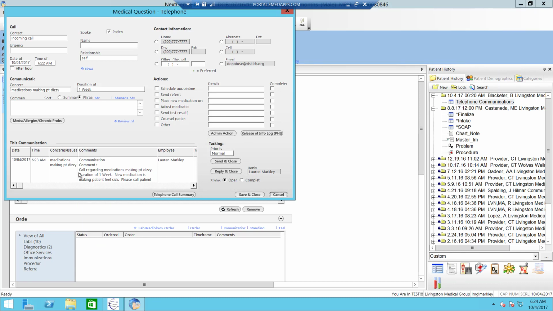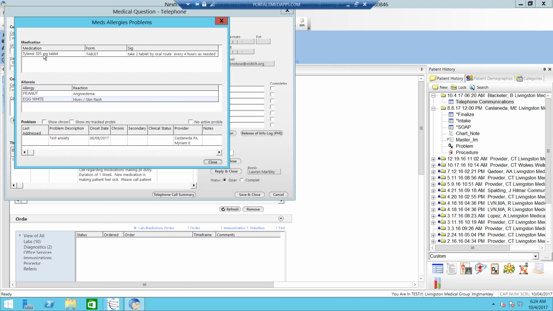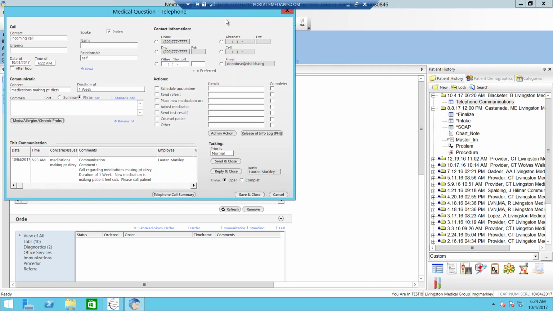So communication says the meds are making the patient feel dizzy. Hopefully your front office staff would have indicated what medication it is. So maybe it is the Tylenol, probably not. So we may need to call this patient and get more information on them. But let's say that we want to reduce the dosage, or we want the patient to come in for an appointment. Depending on what we want to do, we could select different actions. So on the right-hand side, you can select different things that you'd want the patient to do, or you could always type in a comment here.